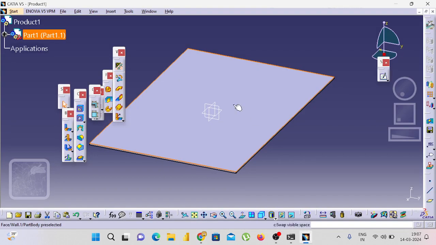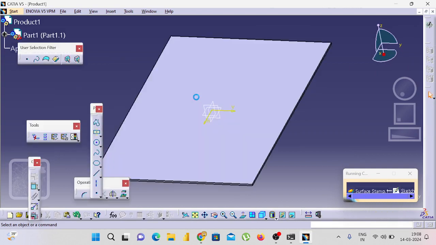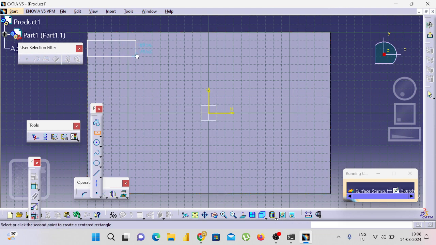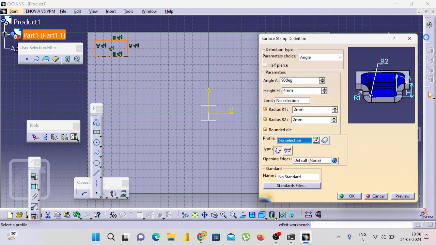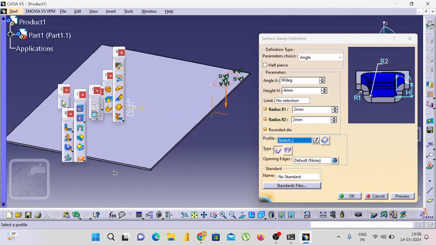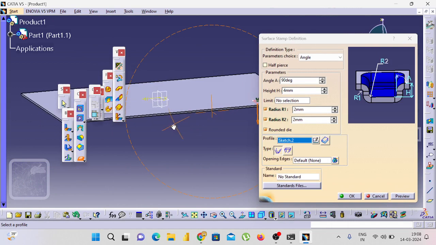Now I will go with the first one. Select the plane, go to the sketcher and click on this one. This we already discussed. Here we will draw one small rectangle. You can use this rectangle only. Exit workbench. Here we can see what is happening on the back side of that.